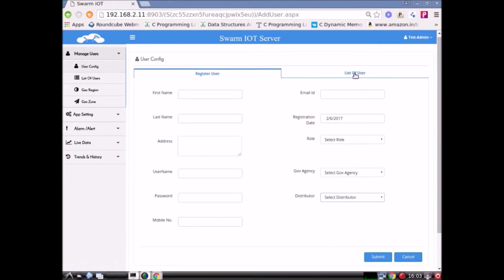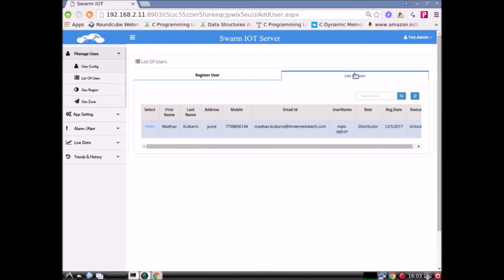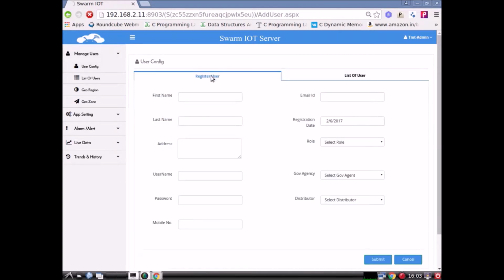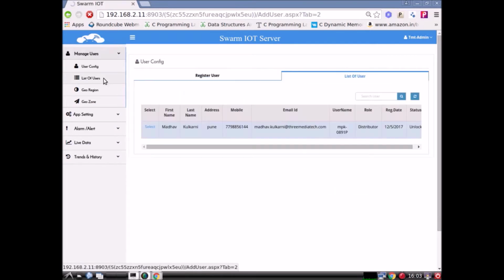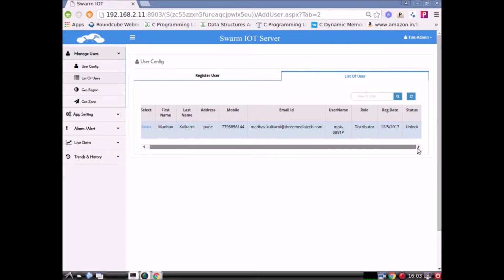The list of registered users will get displayed on the list of user tab. By clicking on the list of user option, we'll be able to see the list of users, which consists of first name, last name, address, mobile, mail ID, username, role, registration date, and status of that particular user.